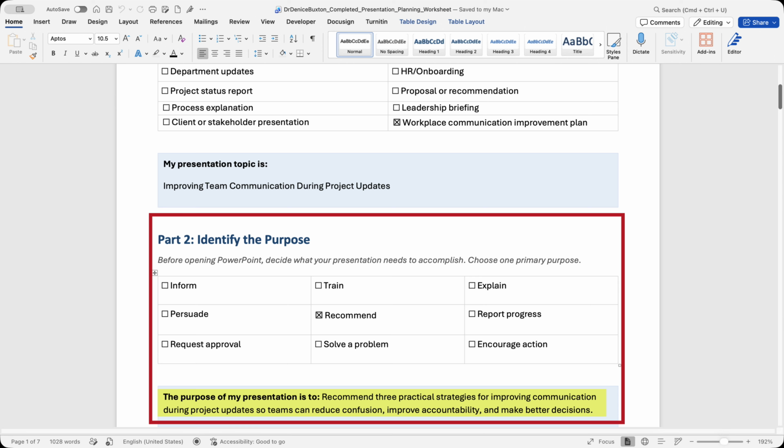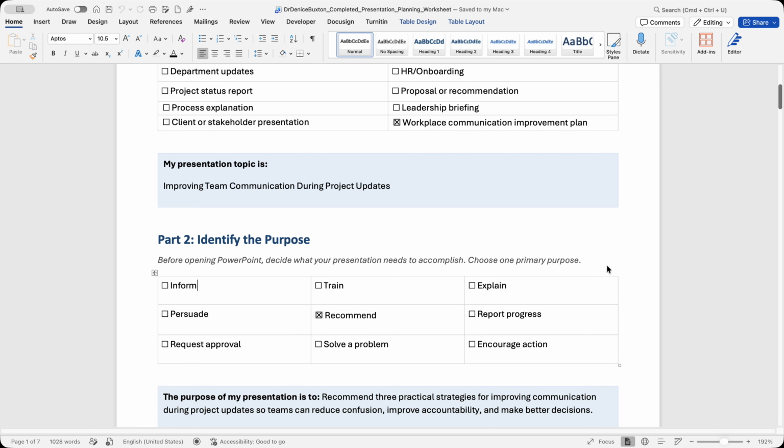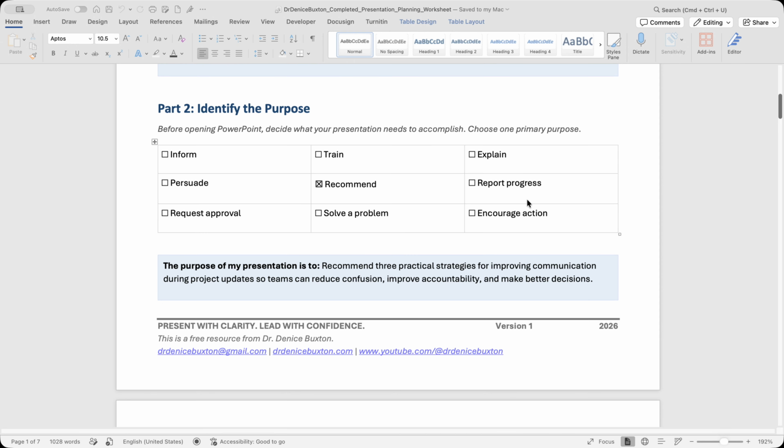If this were primarily a training type presentation, the statement might focus on teaching employees how to complete a specific task. If it were related to a company update, the purpose might be to inform employees about an organizational change. If it were a financial results presentation, the purpose might be to report financial performance and explain the factors affecting the results. For this presentation, however, the primary purpose is to recommend 3 strategies that teams can use during project updates. Now let's move on to part 3.